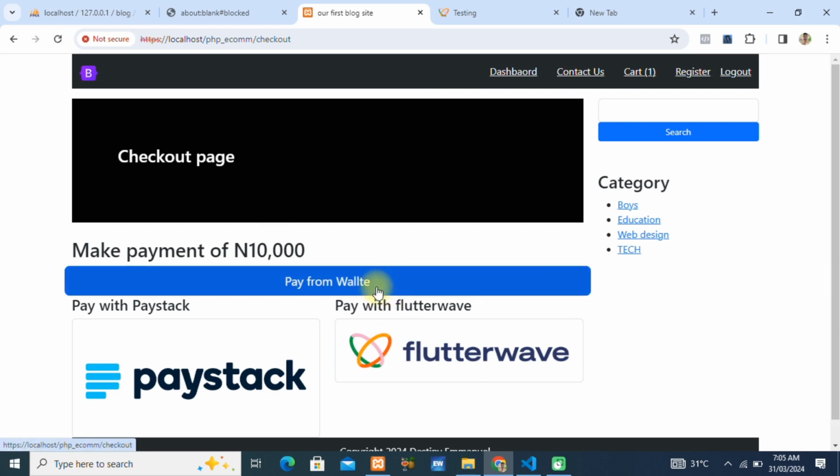I think we should do something creative. We should show the user the amount they have there in their wallet. Is there any need for that now? Pay from wallet.